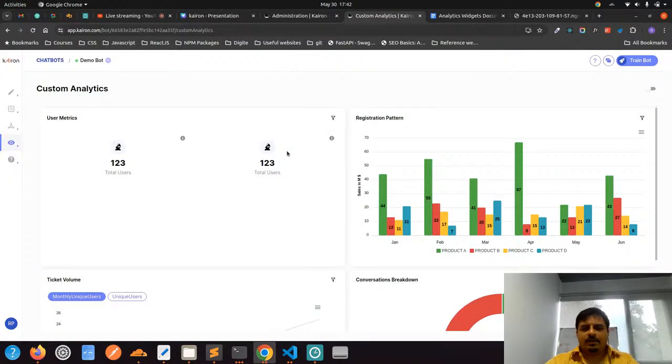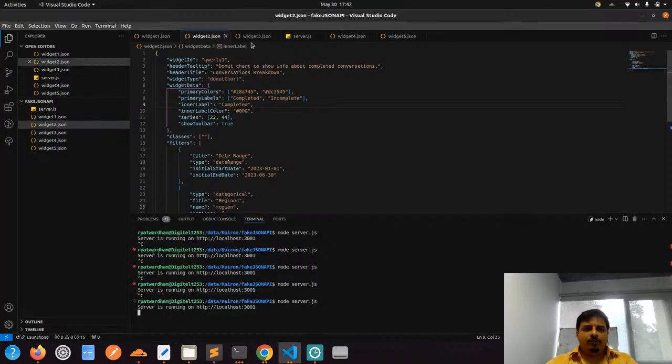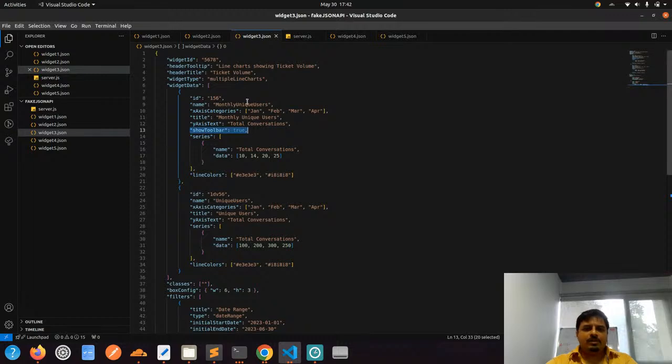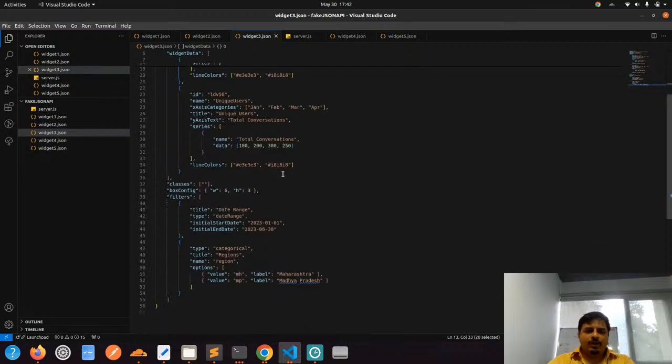Similarly, like I said, we have seen the column chart and the donut chart. Similarly, I have added two more widgets, namely the line chart and the multiple line chart. So in the multiple line chart, you get two or more line charts here. If you only have one, that will also work. You will not get these tabs in that case, and you'll simply get the line chart. So that is what I have configured here.